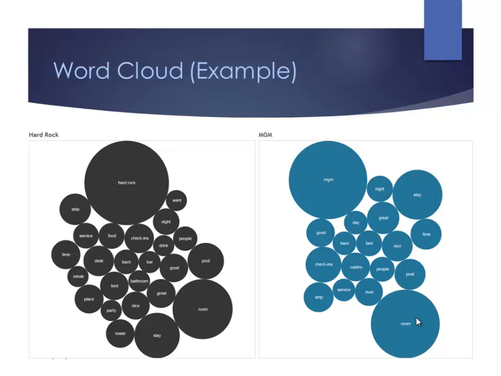Hard Rock they're mentioning service, food, pool, room, stay, but overall it's positive. And why is that? Because you can see good and great. So overall the sentiment towards Hard Rock is positive.